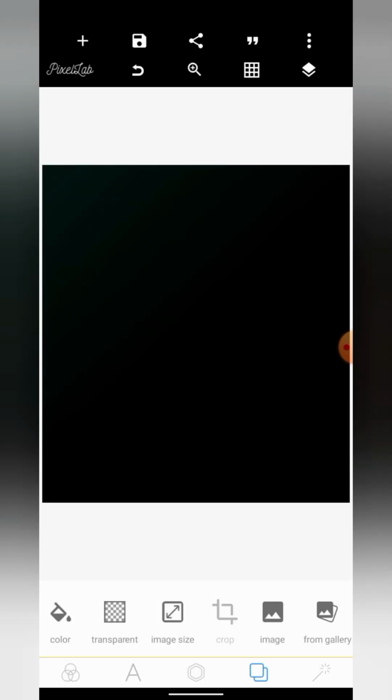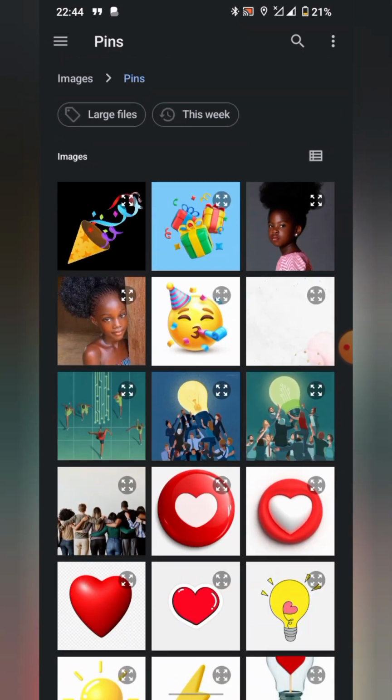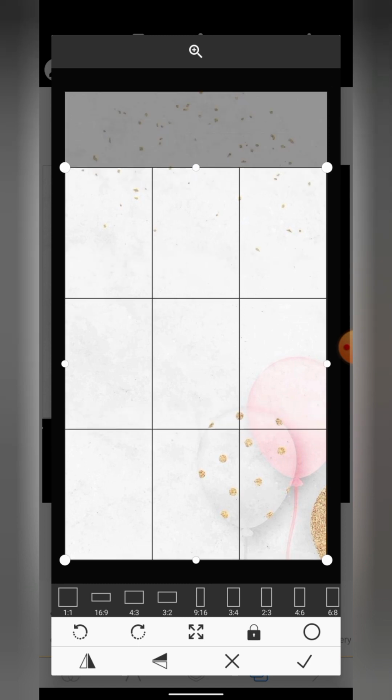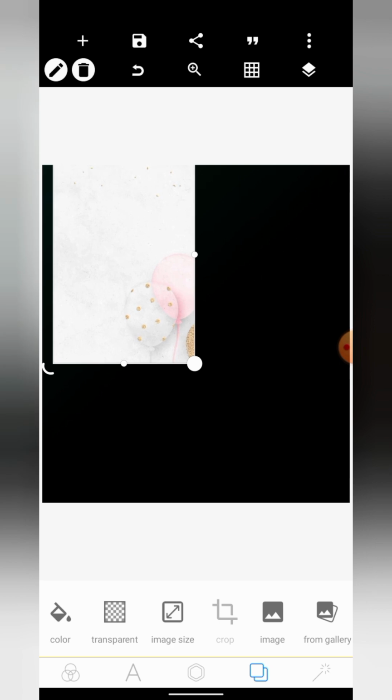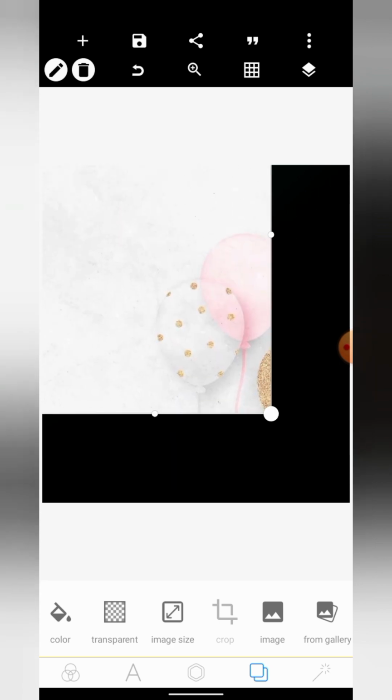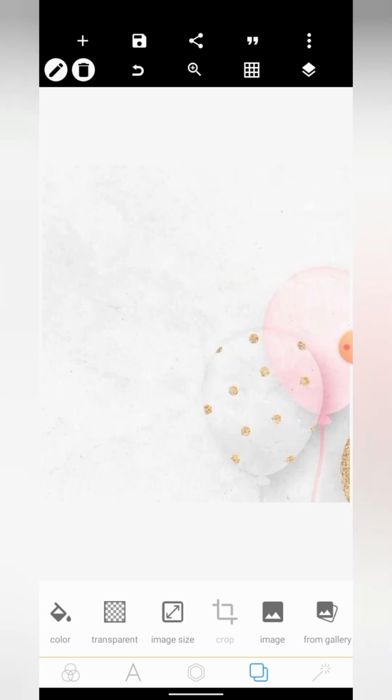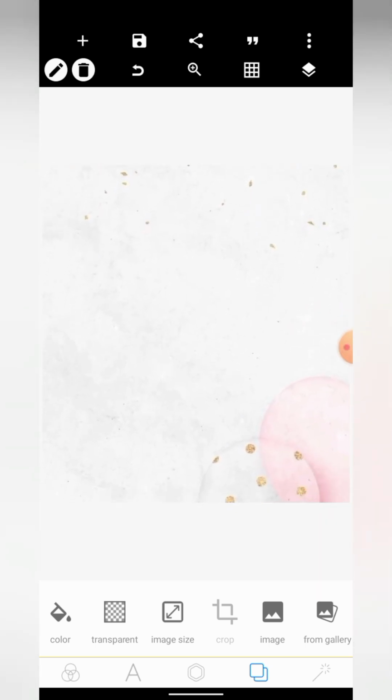So the next thing we're going to do, we're going to bring in our background for the design. So this is the background I'm making use of. Alright, so bring it in. Let's crop it up a bit. So now we're going to increase the size. Alright, this is it. Alright, so let's look at it.